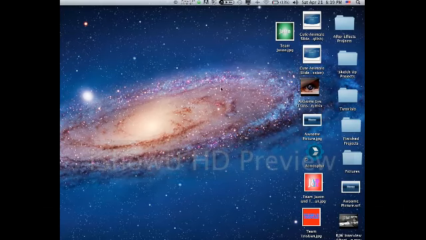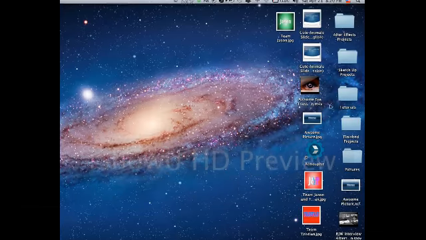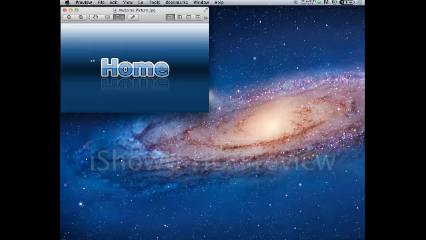Hey guys, today I'm going to be showing you how to make a really cool home button, like the one here. But you can make your own button. I don't really care what it is, and we're going to be making this cool background.